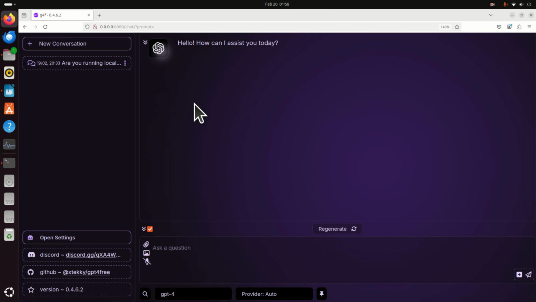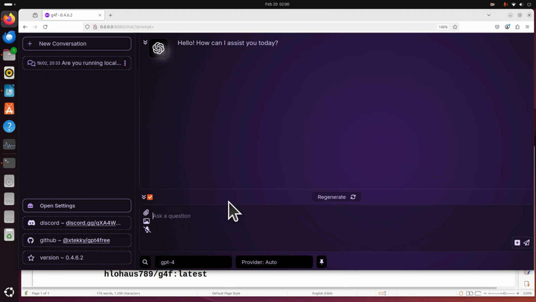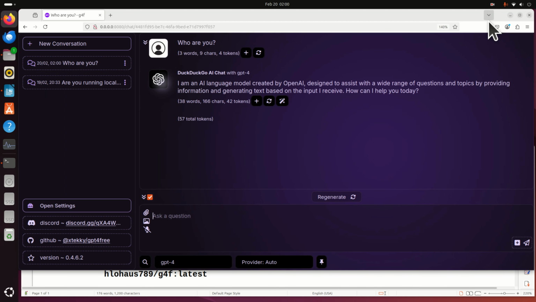Here we are, and over here we can adjust several things. First of all, you can select the model and you can select the provider. So let's ask a question: who are you? Let's send this and see what happens. You can see it says: I'm an AI language model created by OpenAI, designed to assist with a wide range of questions and topics by providing information.